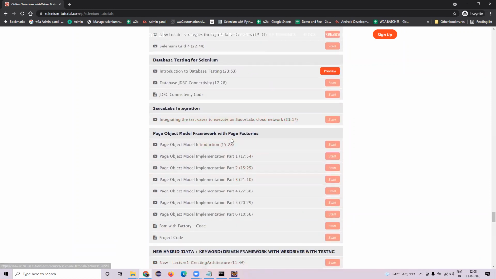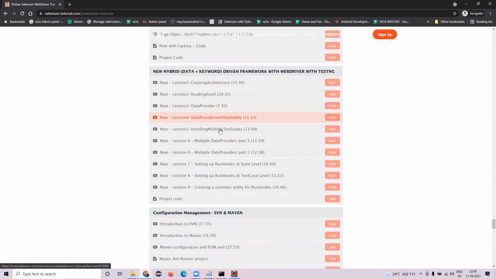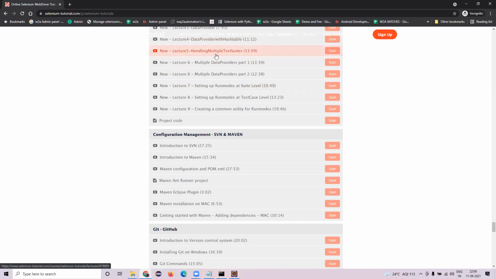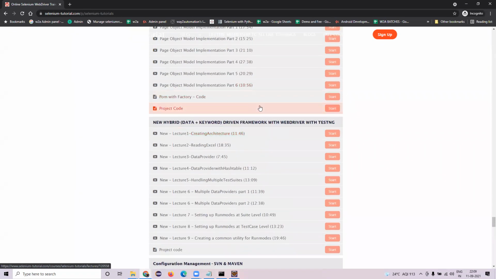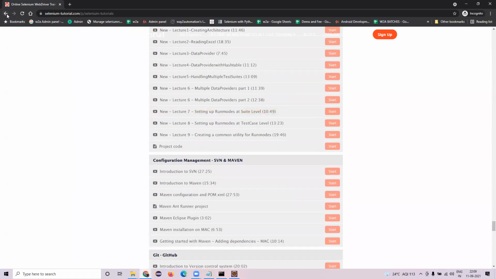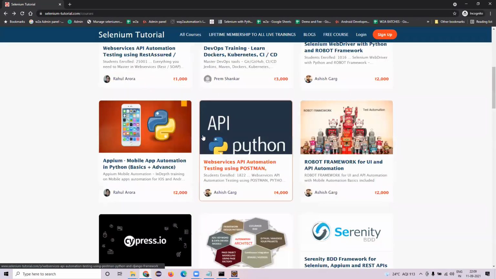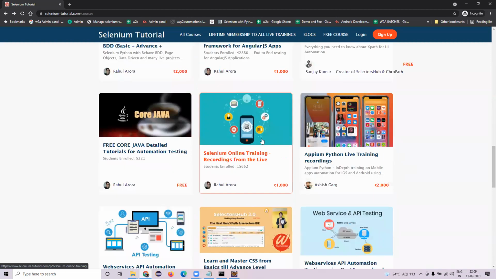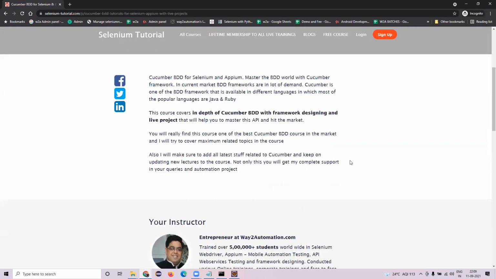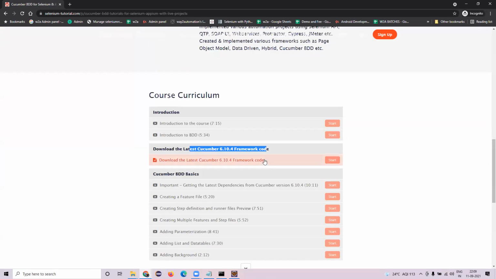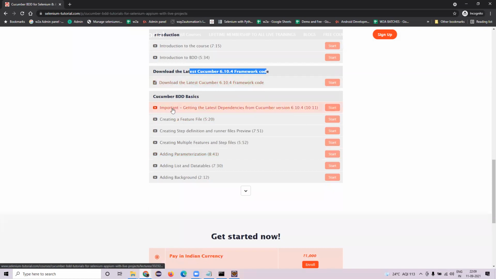Right. Rahul, since we are here, can I ask you one question about BDD? Do we have any BDD classes for the latest version? The latest version is Cucumber 6. The Cucumber that I've added over here has a previous version, but most of the things work. You need to update the jar file, and I've added the latest 6.x API as well over here. So this is the latest Cucumber framework code that you need to download. I've also added a video on how to use the latest dependency, and the rest of the lectures will work the same way.